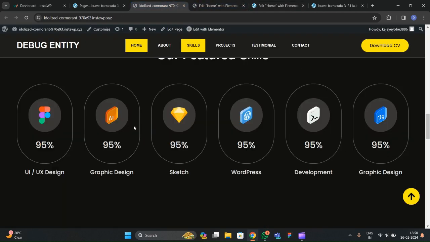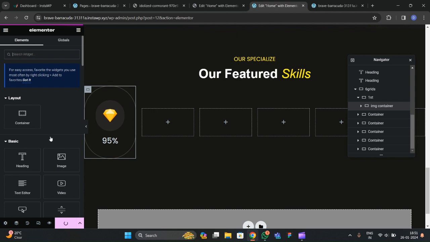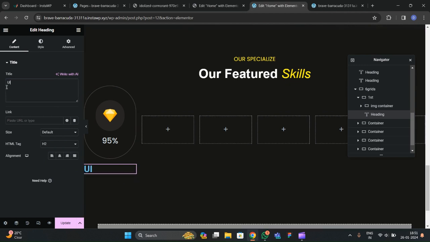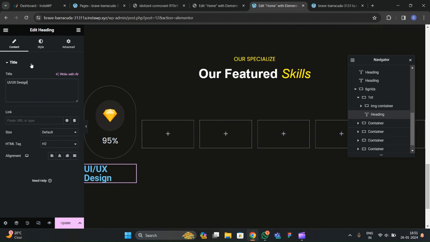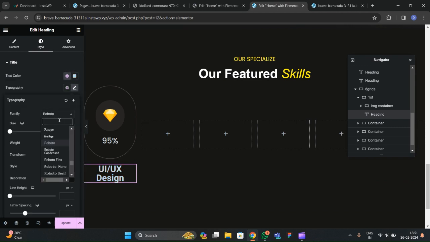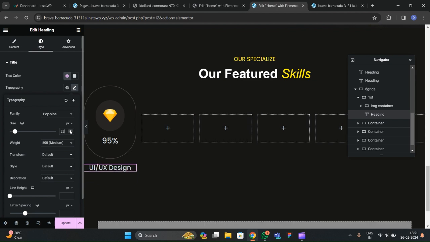So now we just have to add this UI UX design. For adding that, I have to add a heading. So let's first wait for it to update. Okay, so let me quickly drag and drop this, and here I am gonna write UI UX design. Let's go to content here and make the alignment center. Go to the styles, and from here make it text, and we're gonna choose the font Poppins, and make it 500, and let's increase the font like that.